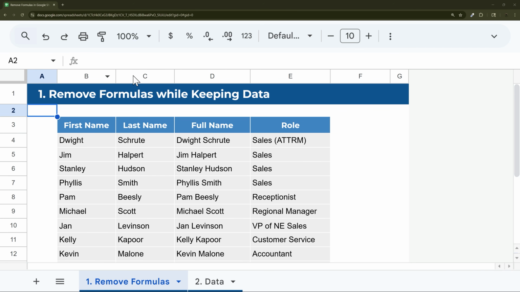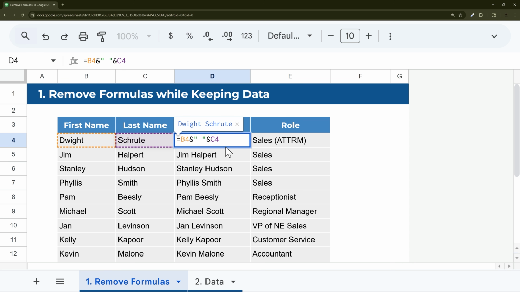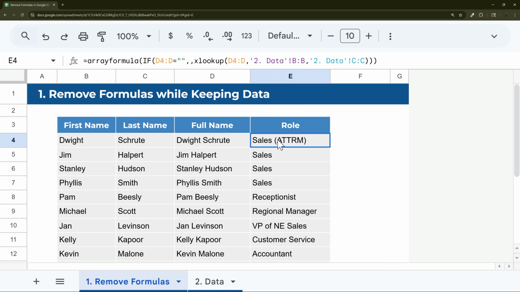Have you ever wondered if it's possible to remove formulas while keeping the data that it's returning, whether it's in a single cell or maybe a formula that's populating a column or even a data range?